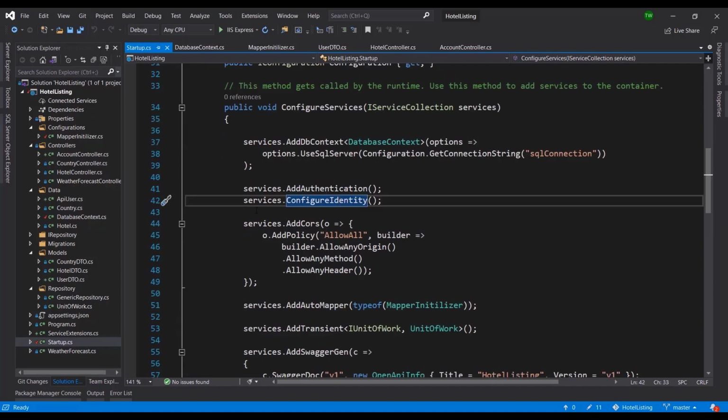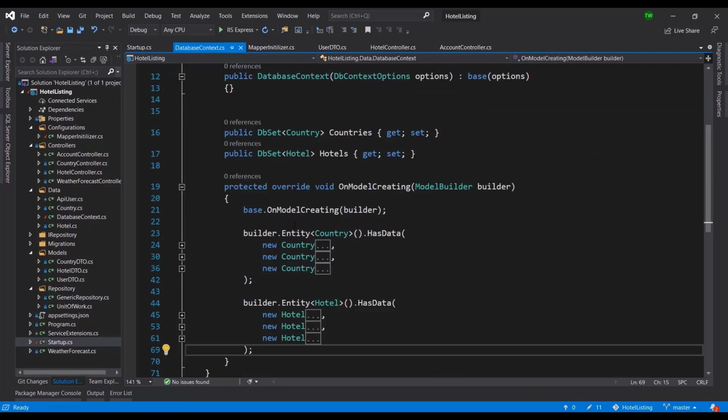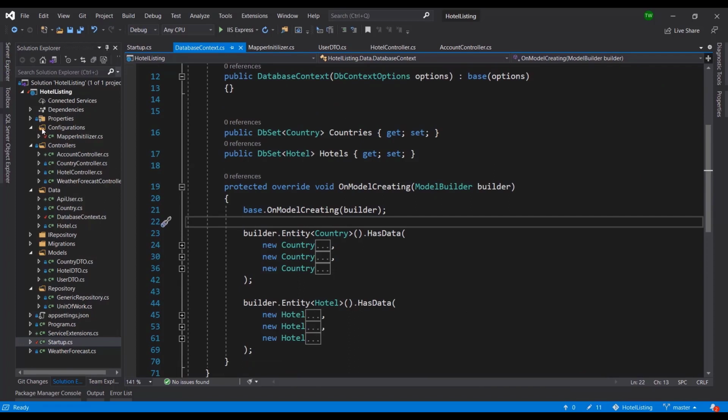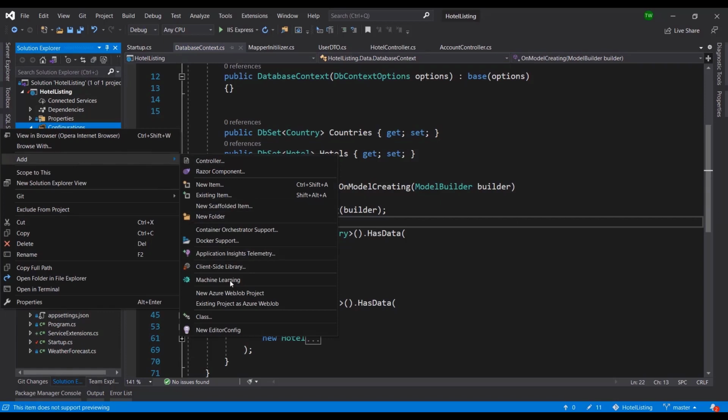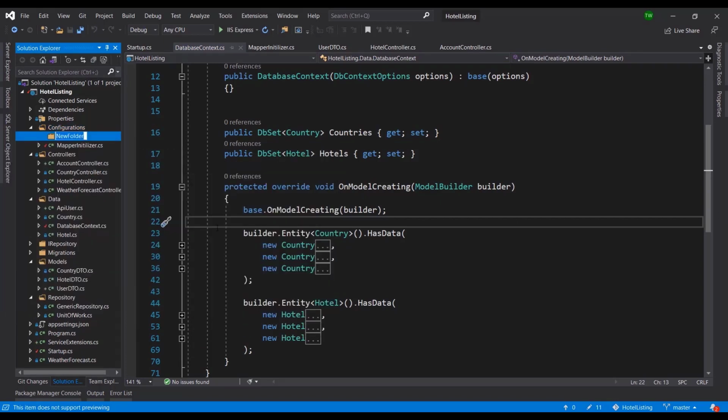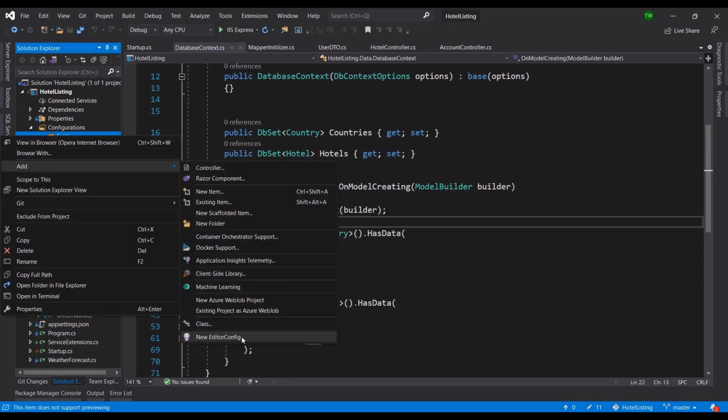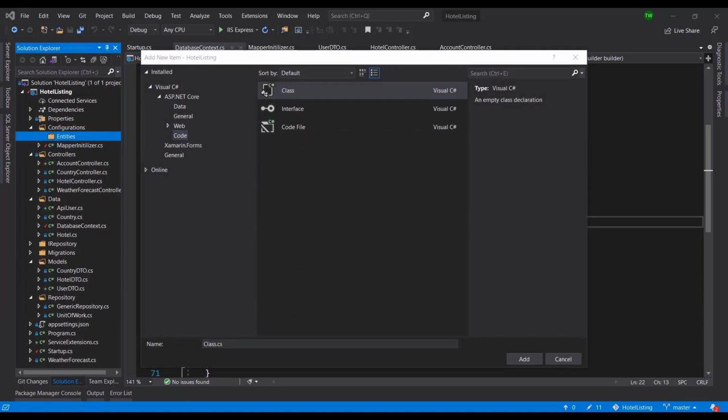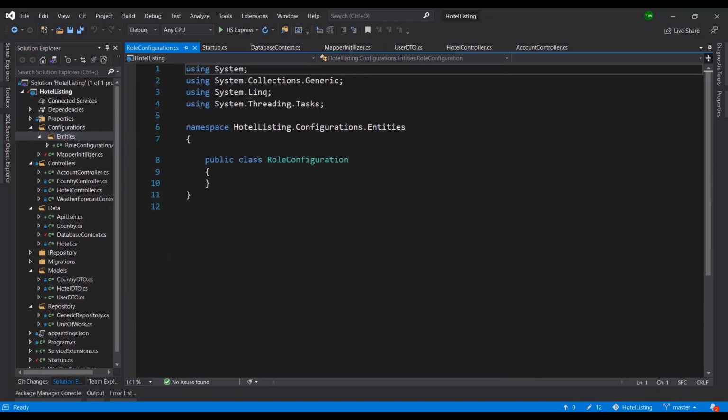Similar to how I would have shown you to do that with our services that we are installing. So what I'm going to do is set up a new folder. I have configurations already. I'm just going to go ahead and add another folder inside that, and I'm going to call it entities. So configurations for anything that is entity related. And then I'm going to add a class, and I'm going to call this class role configuration. Go ahead and add it.